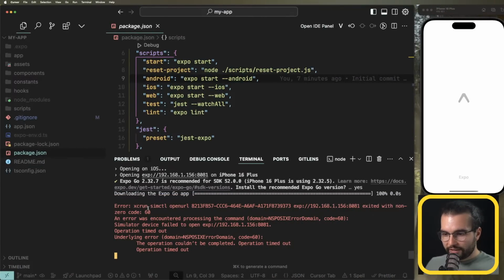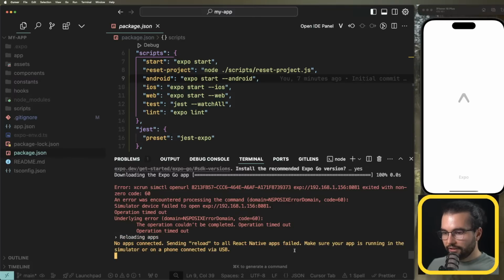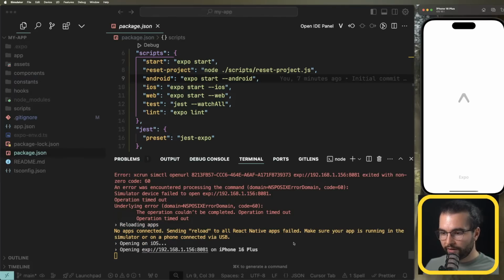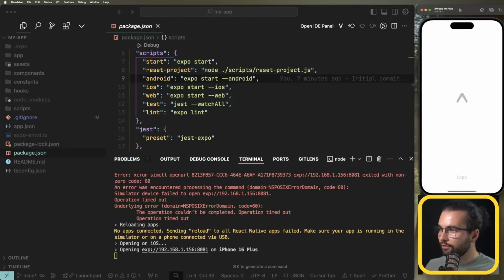Back here, what do we see? Reload. Open iOS. Come on, you can do it.